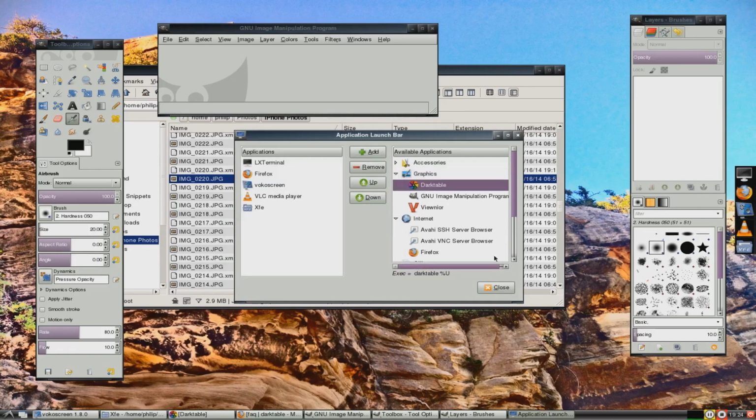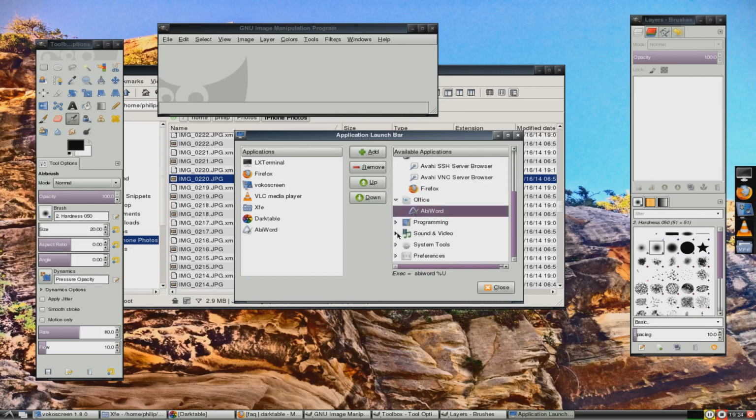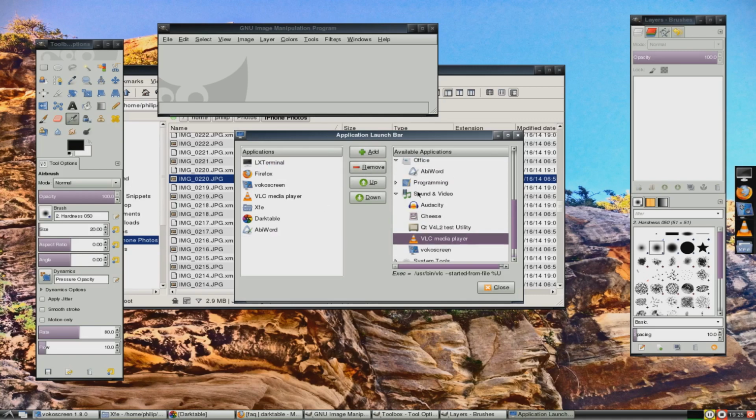Graphics. So I'm going to add Darktable. Add. And I also want to add AbiWord, because I'll probably be using that commonly. Anything else I want to use? VLC I do use... Oh, actually, I've already got VLC. Silly me. Remove that. Yeah, that's all for now.